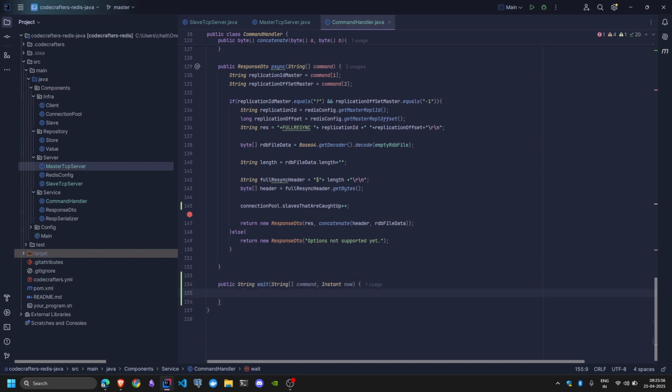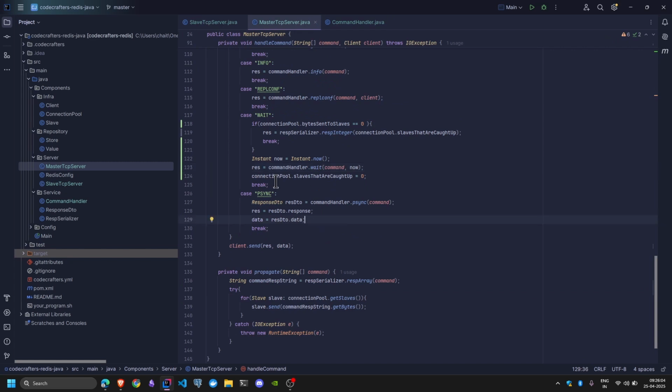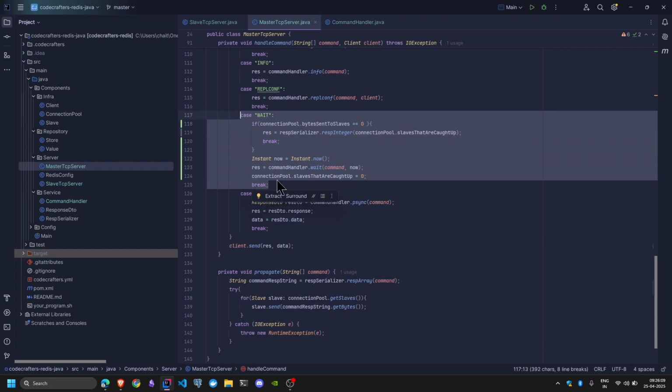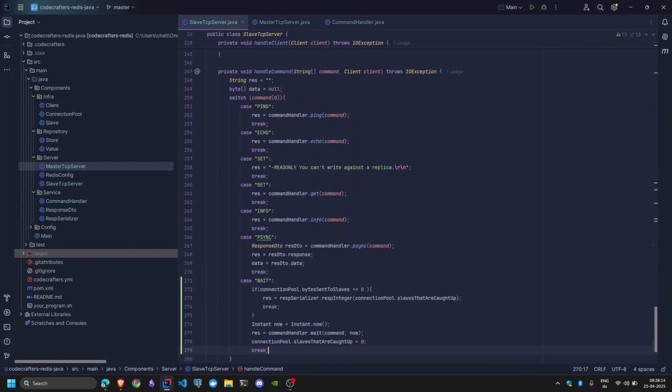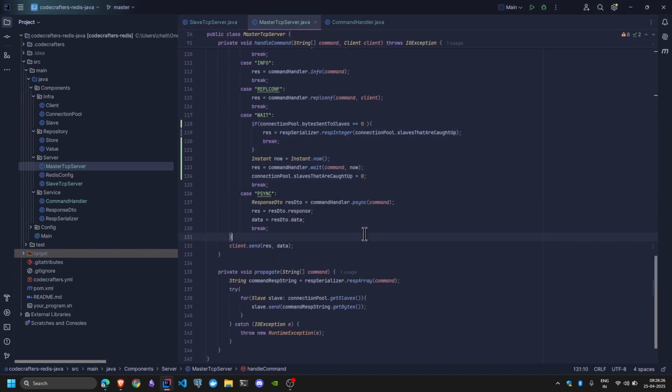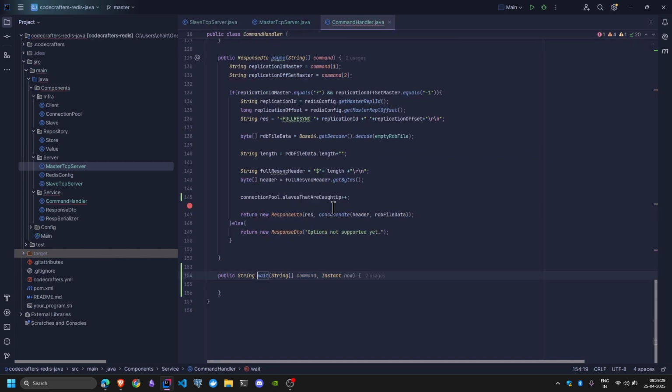All right. And right here, this wait command. So my slave can serve as a master too, right? So in that case, this wait needs to be added to the slave as well, right here. And now that we have added the method in the command handler, we can implement the wait.